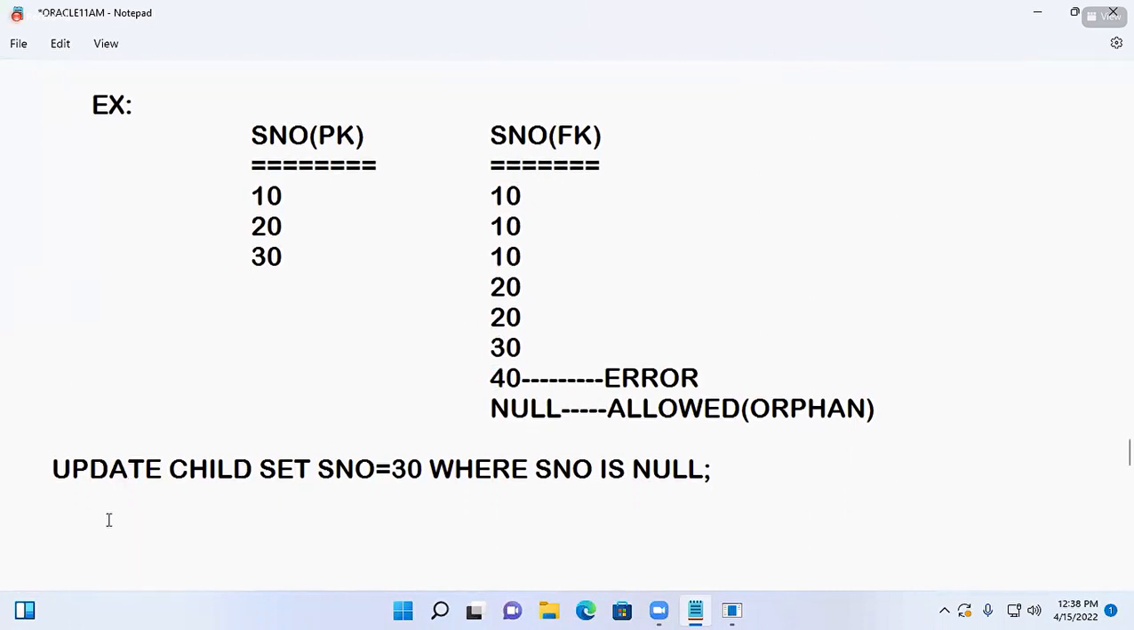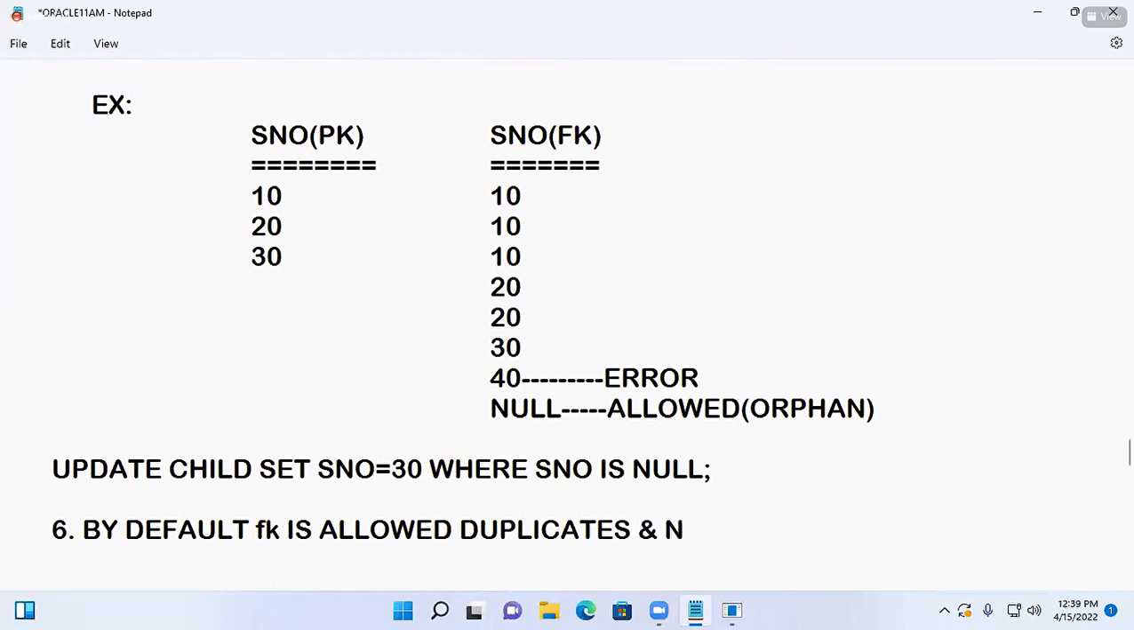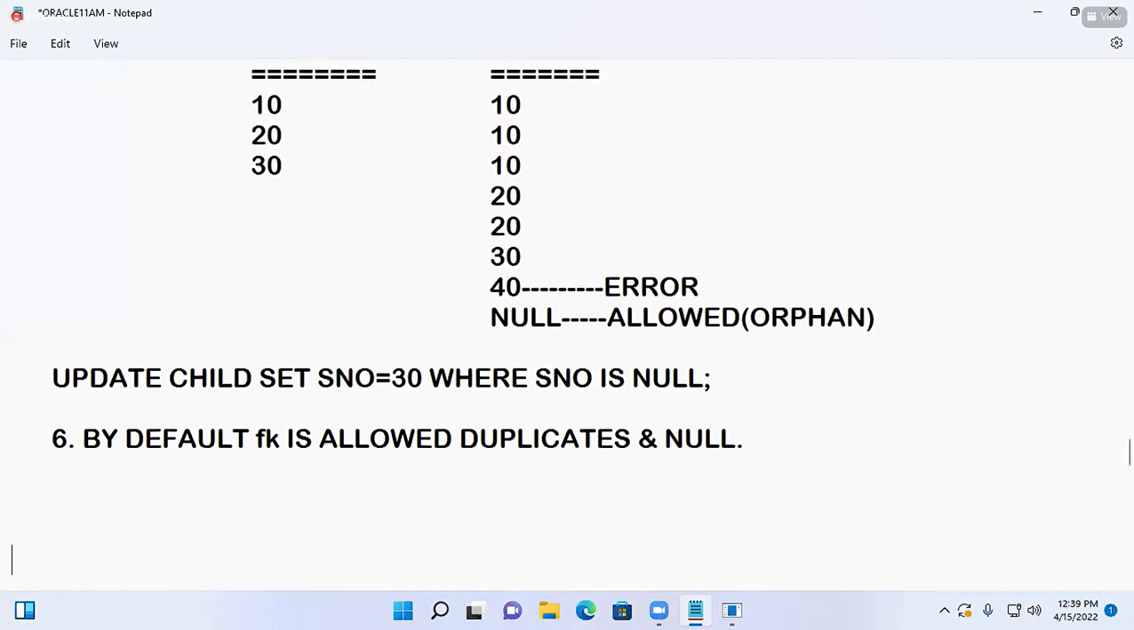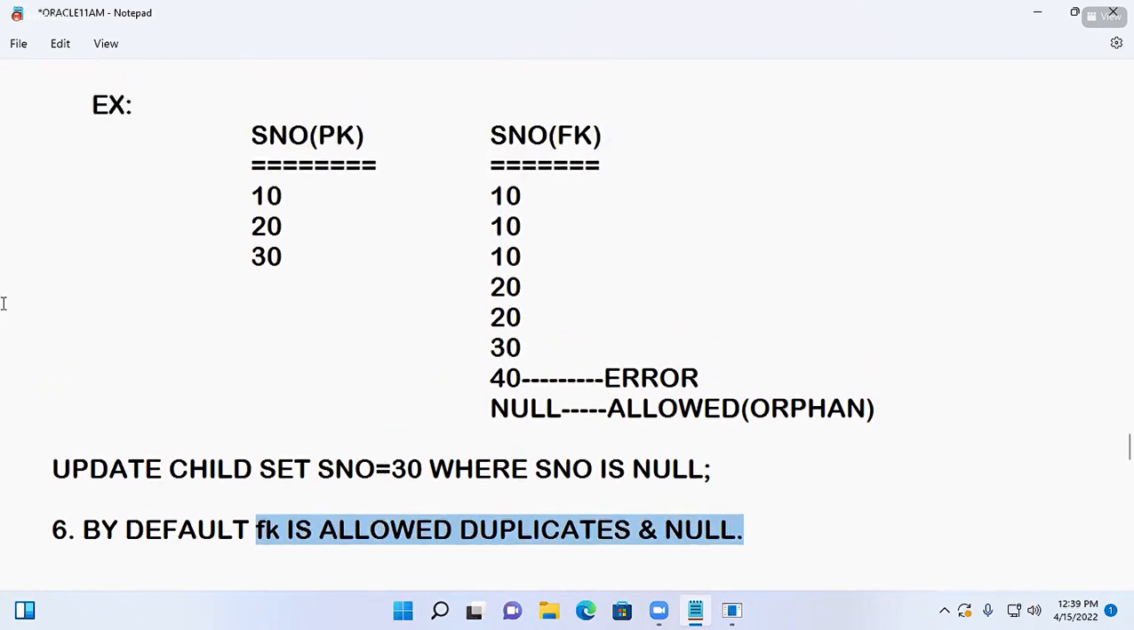So this is what we call: the foreign key accepts only the values of the primary key. And the next point: by default, foreign key is allowed or accepted what? Duplicates and nulls. Very good. This is a very important point for interviews. By default, foreign key allows duplicates and nulls. We showed it here: 10, 10, 10, duplicates, yes. And null is also accepted. So the default nature of foreign key is accepting duplicates and nulls.